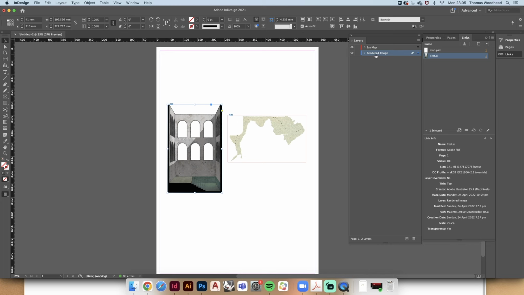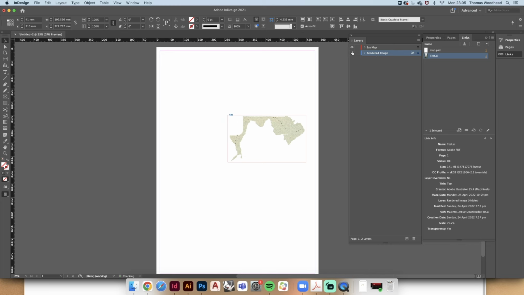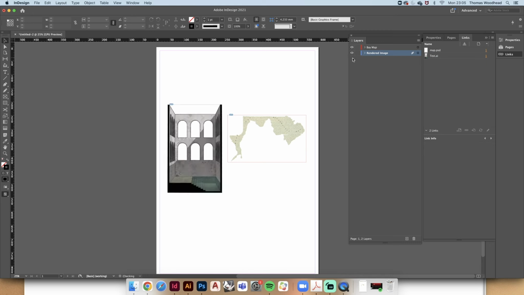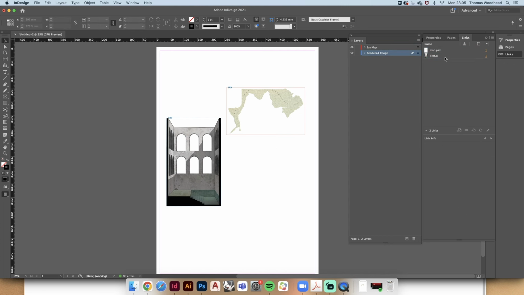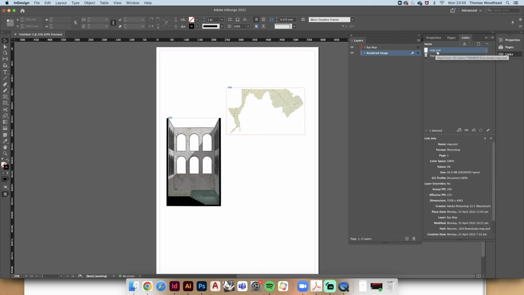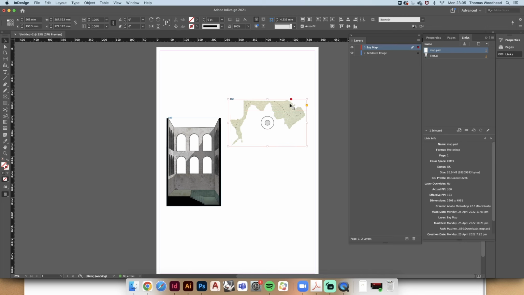Just like in Illustrator, I can hide these layers by clicking the little eyeball picture there, and I can lock these layers by clicking that little empty square for a padlock to appear. Again, that works exactly the same way as in Illustrator. I now can't select or edit these images. Unlocking them allows me to edit and move them around once again. The last thing to notice is that in my links panel, the map.psd file has appeared, and that means that my map.psd file has successfully been placed.